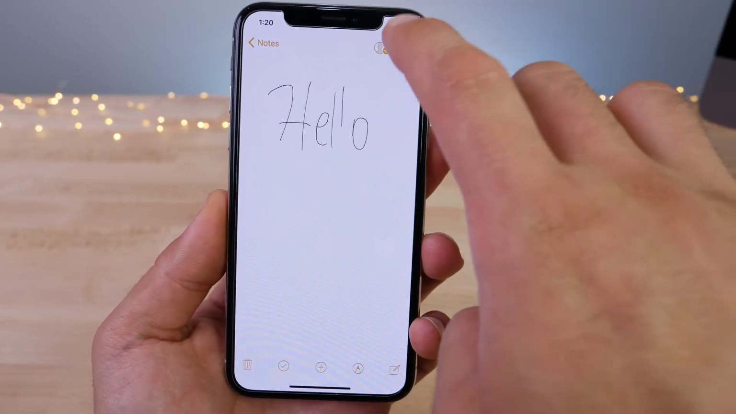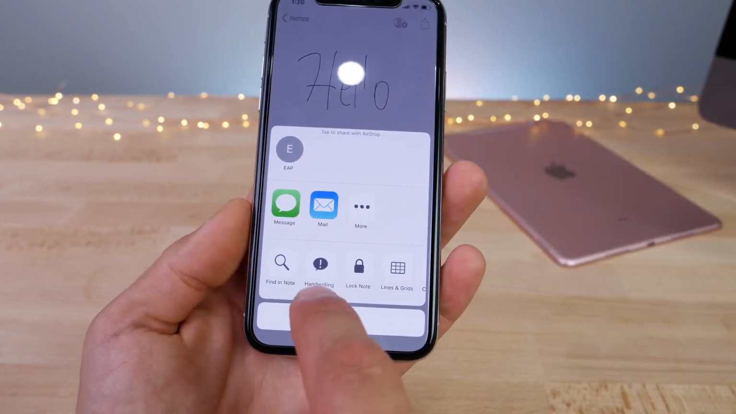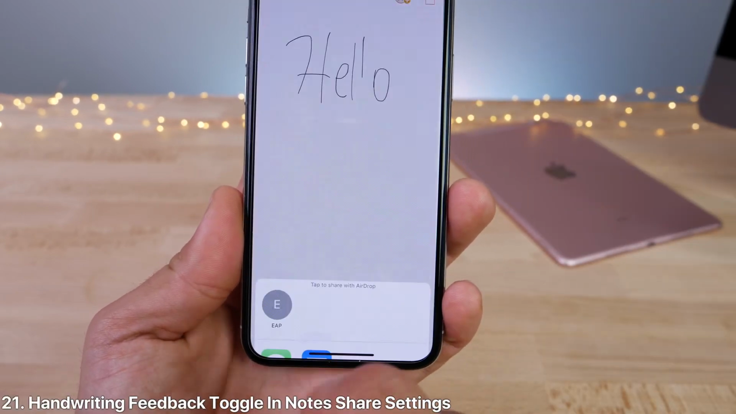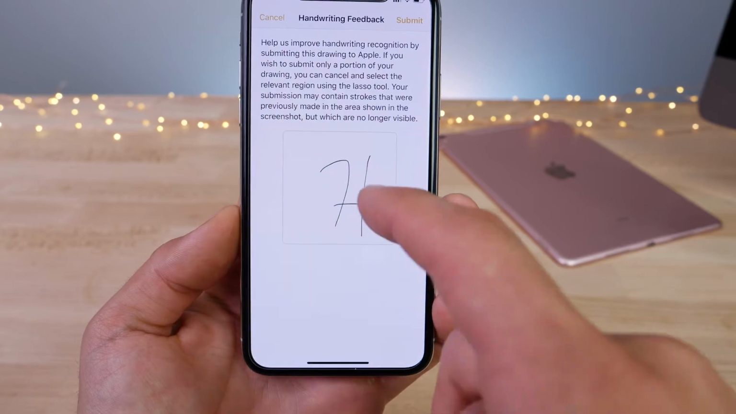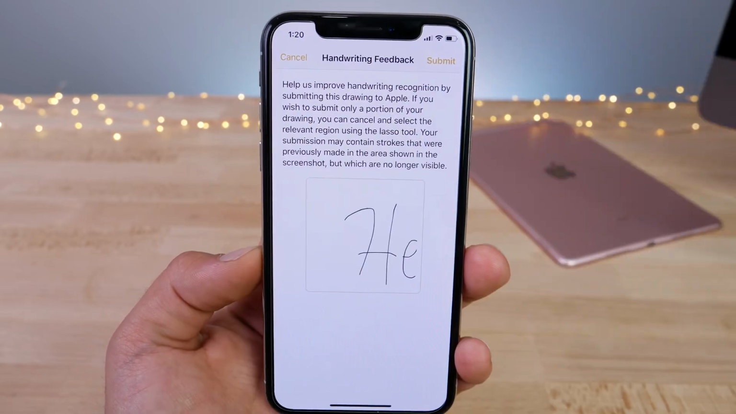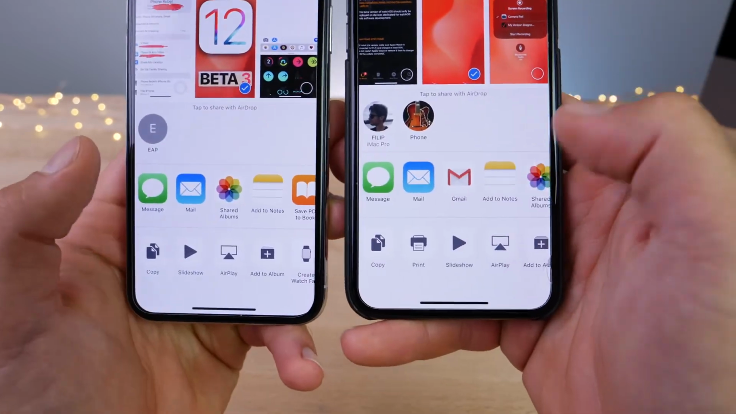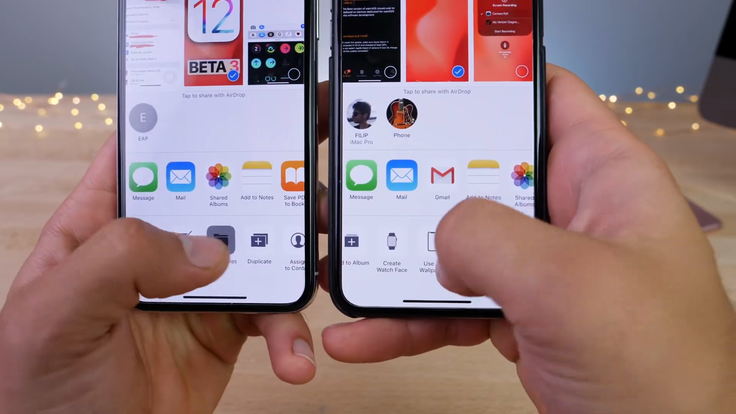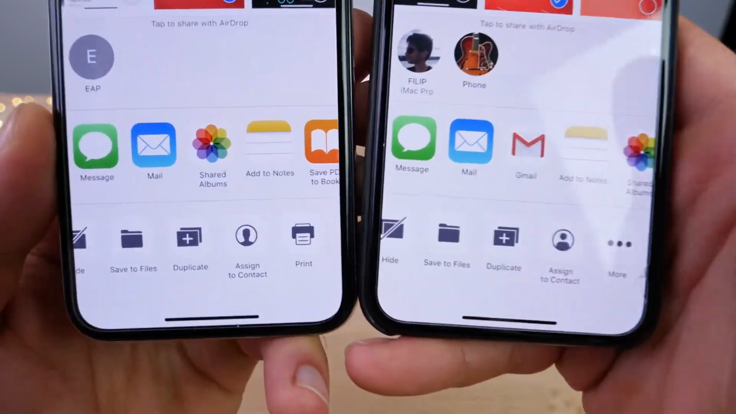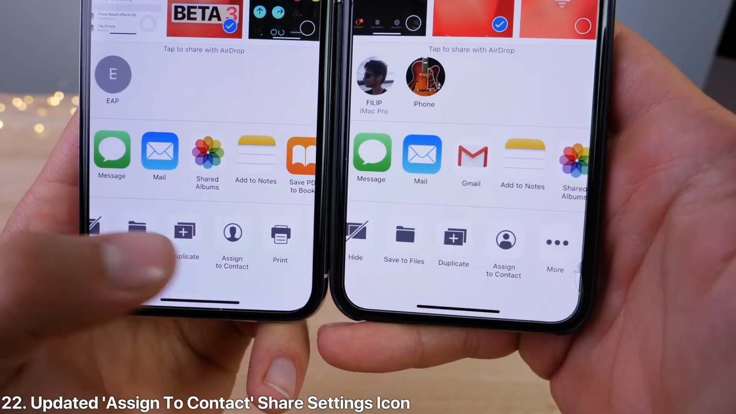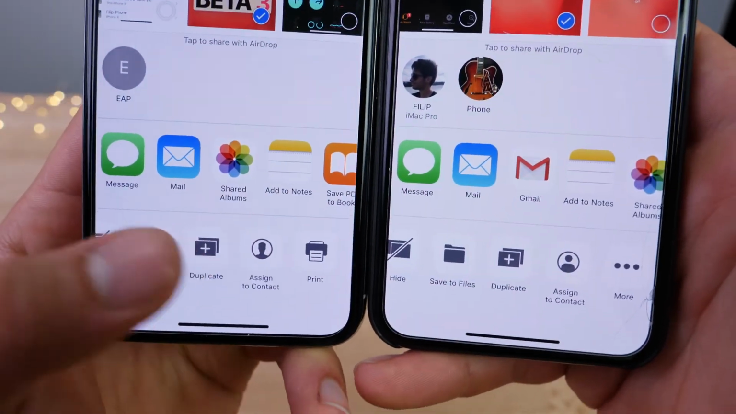And in the Notes application, if you go into the share settings, there's a new toggle here for handwriting feedback. So you can give Apple feedback on what's going on with your handwriting. Basically, yeah, they have a little description in here to go with it. And in the share settings of photos, or anywhere where this is applicable, there's an updated icon here for assign to contact. So a little bit friendlier looking with an actual dude in there.